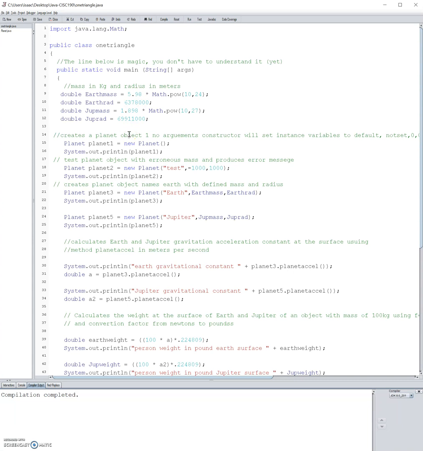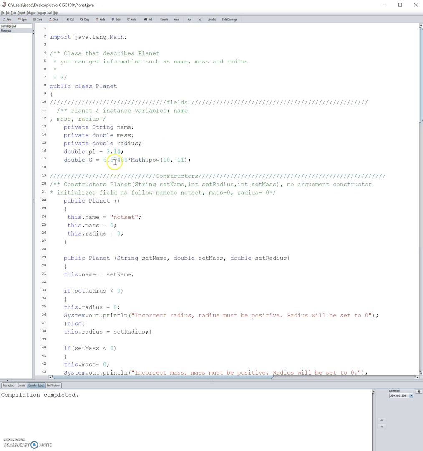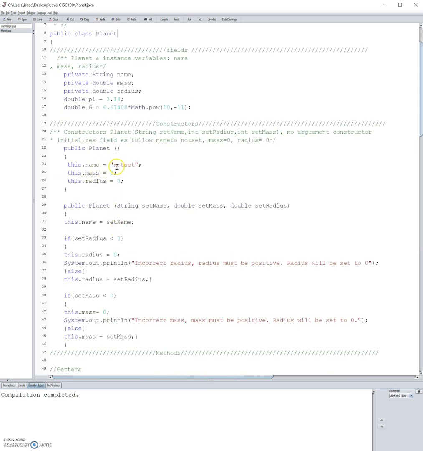So the first thing is that line of code 15 creates a new planet object with the variable name planet1. Now notice that there are no arguments here, meaning that the constructor will use the no-argument constructor, which sets all the instance variables to default. The planet name is set to "not set", and mass to 0, and radius to 0.